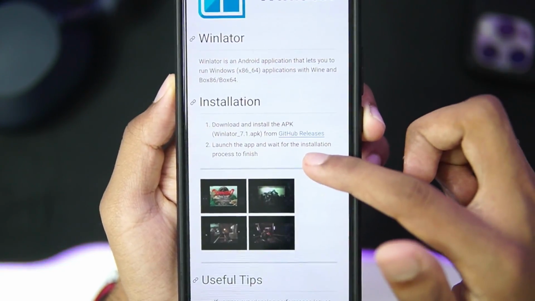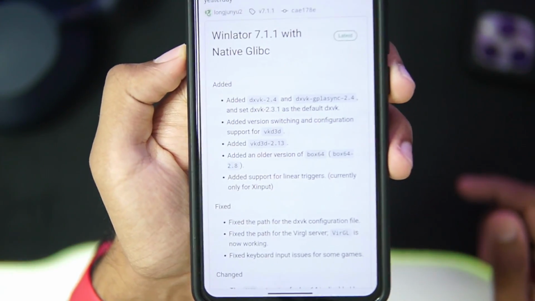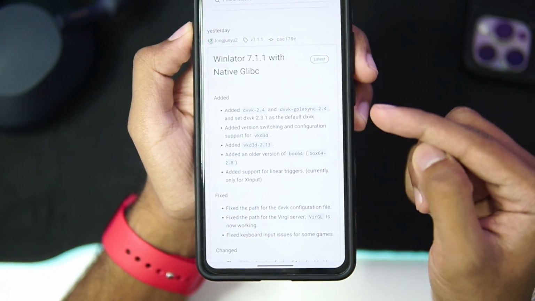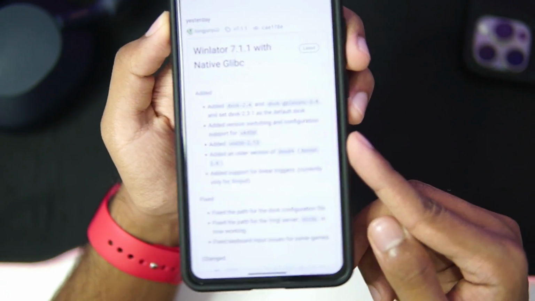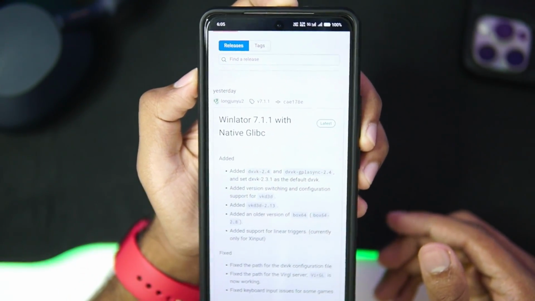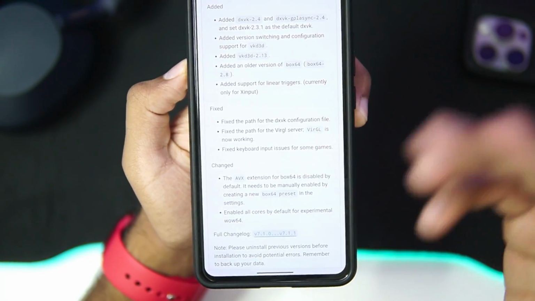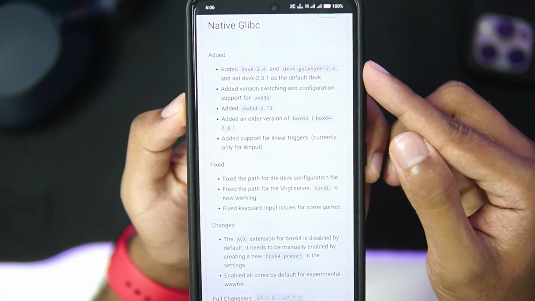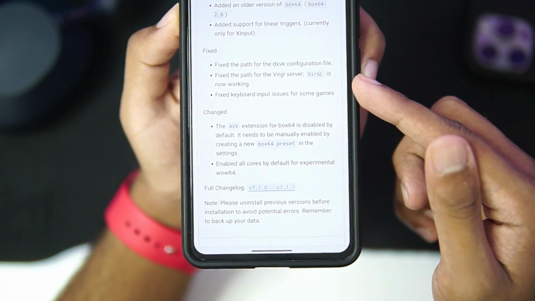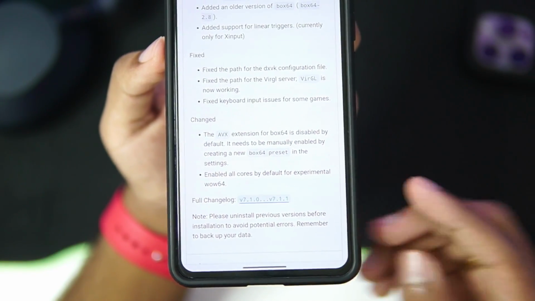And if you just go ahead and scroll down, you'll be able to see some normal Winlator stuff. But in the releases section, you guys will be able to see that Winlator 7.1.1 with native GLIBC has been added, which means that the performance in Winlator will increase by a lot after this update. It is 7.1.1, and I think this will also be implemented in the normal version of Winlator in its next updates. Anyways, you guys will be able to see that Box64 is present, Box86 has been completely removed, a few new DXVK versions have been added, and also fixed path for DXVK configuration, fixed path for Virgil, so Virgil is now working inside this emulator, which is pretty amazing, fixed keyboard input issues, and much more.